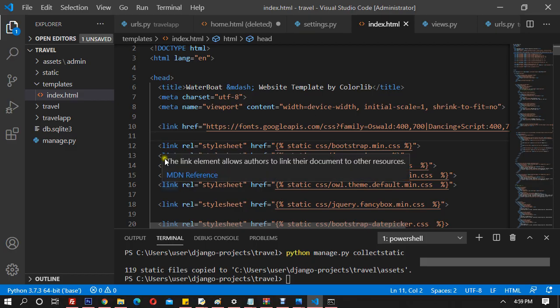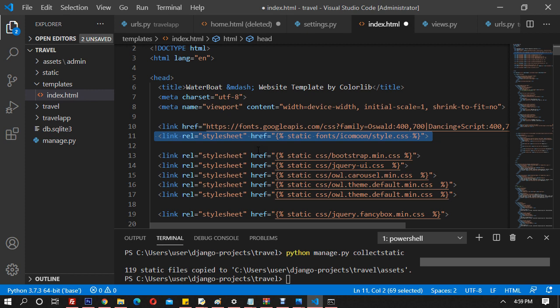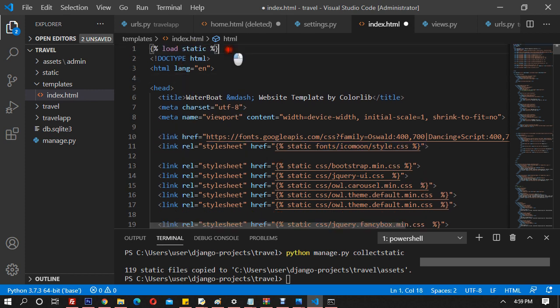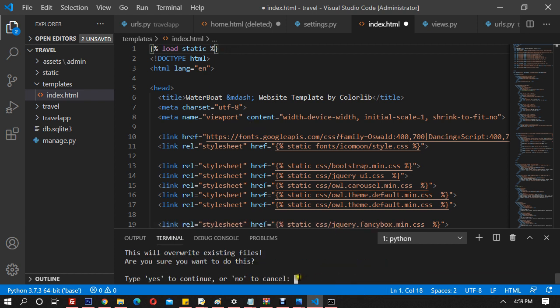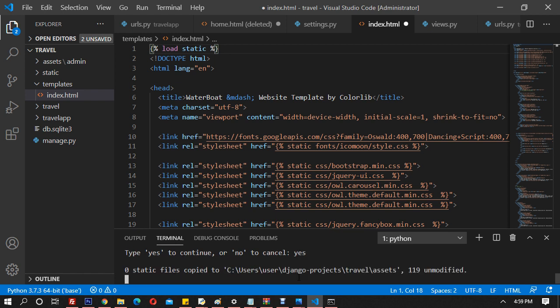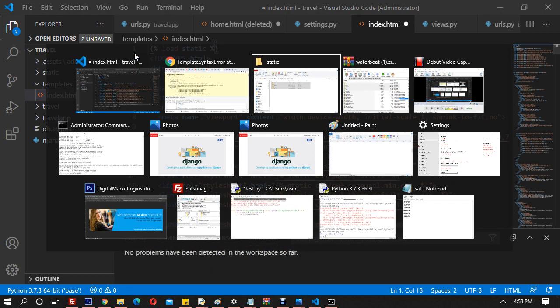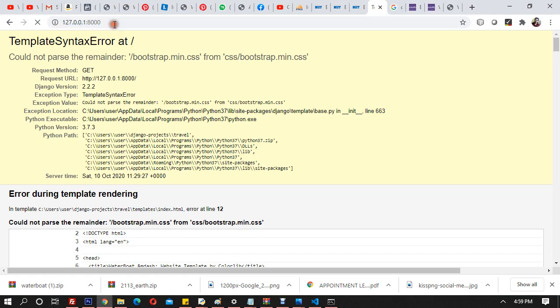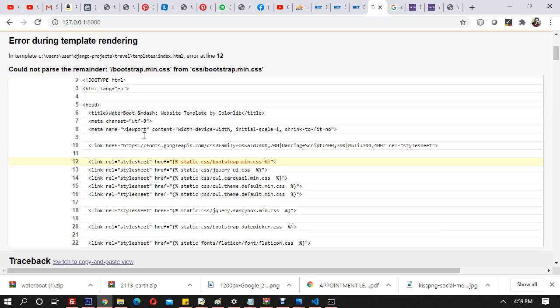Line number 12 has an error now. Okay, maybe I am not loading static, but we have already mentioned load static. Okay, let me do it again. Python manage.py collectstatic. So I'll run the collectstatic command again. I'll say yes. It modified everything, and I will go ahead and run it. Still we are having an error right here.